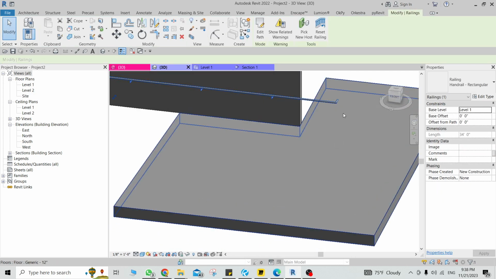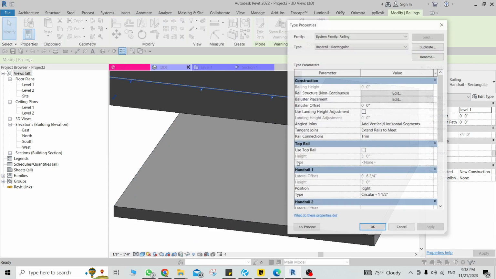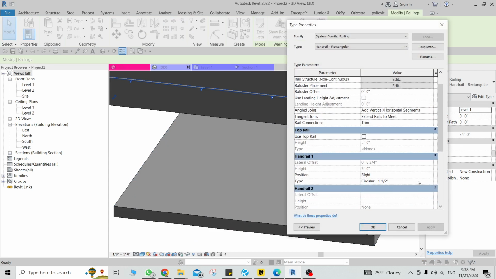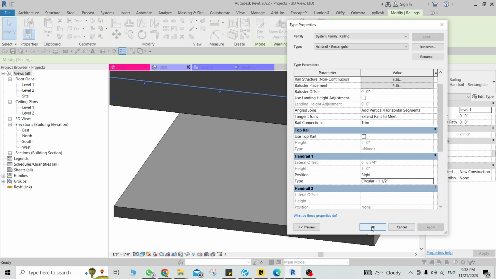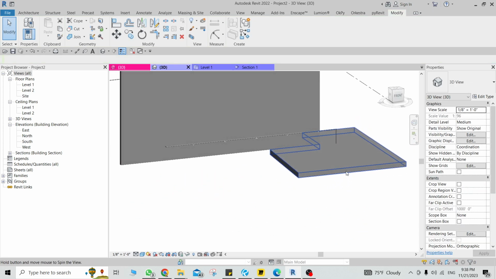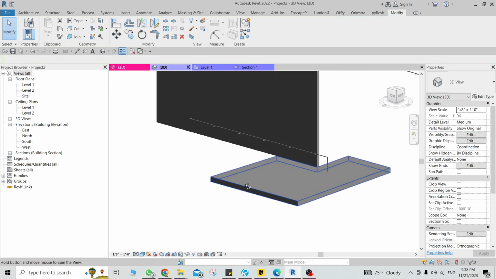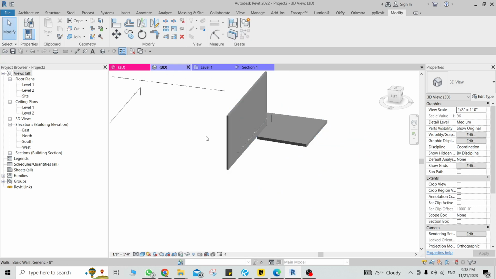I want this end to be a floor end, not a wall end. I could just change the end to floor. Now I can see what happened in here.